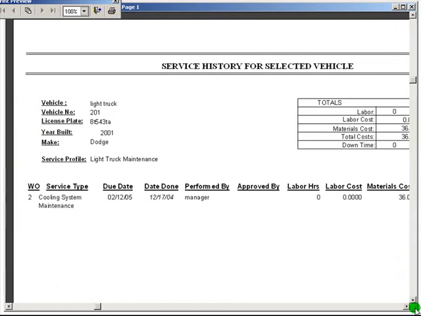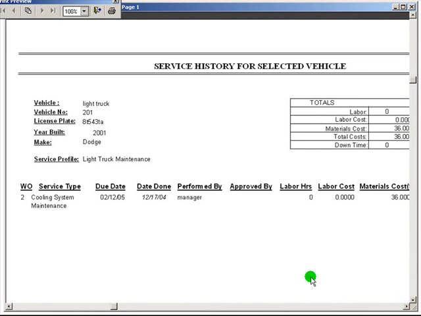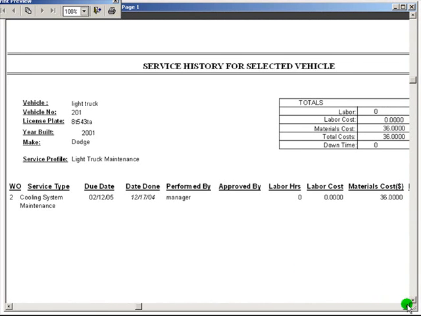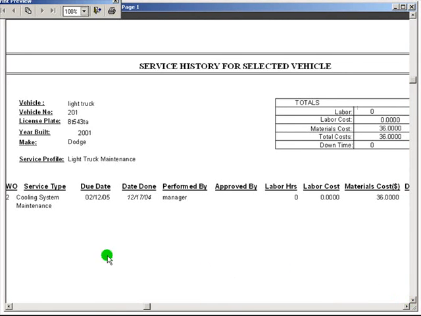Easy Maintenance now brings up the service history for the vehicle we selected. And when this report is printed, which is done simply with a mouse click, it prints out on one 8.5 by 11 page or multiple pages if the service history is quite long. Under this column, we see all of the work orders that have been issued for repairs or maintenance on this vehicle, the types of service performed, the due date, when the service was completed, who performed it, who approved it. None of these work orders have been approved, so the approvals do not show up here.